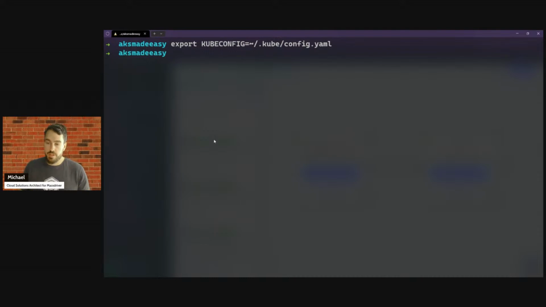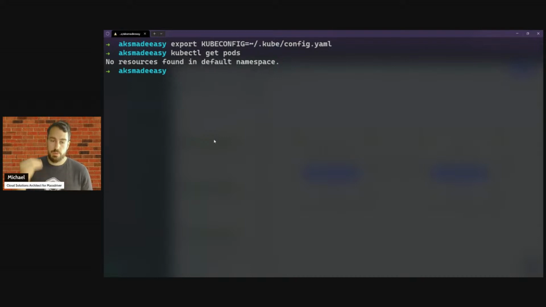So I can test my config file with a simple command, kubectl get pods. And I'm actually seeing no resources found in the default namespace. That's okay. Even if no pods return, the Kubernetes API is still responding to me. If it wasn't, I would see an error message like couldn't get server API group list, connection refused, something like that. But now that I know my config is correct, I can communicate with my AKS cluster.